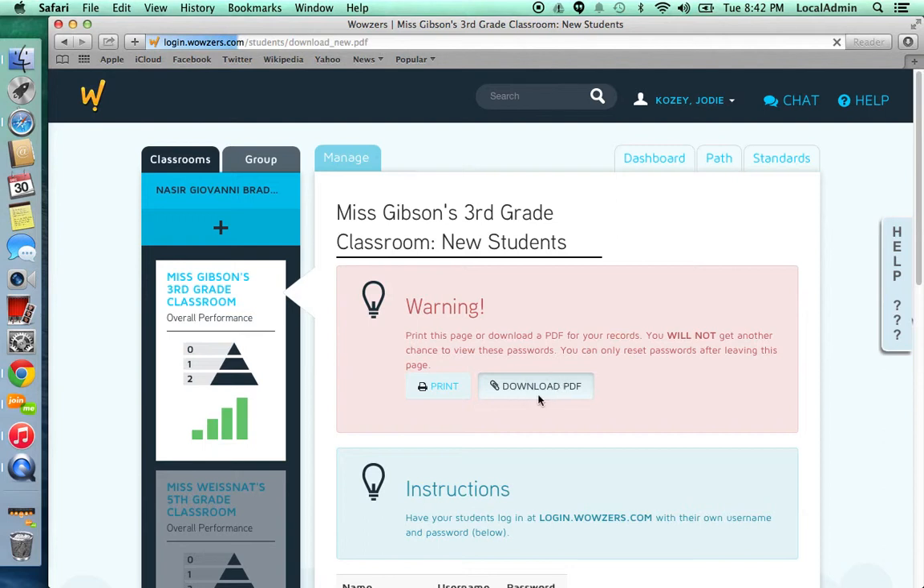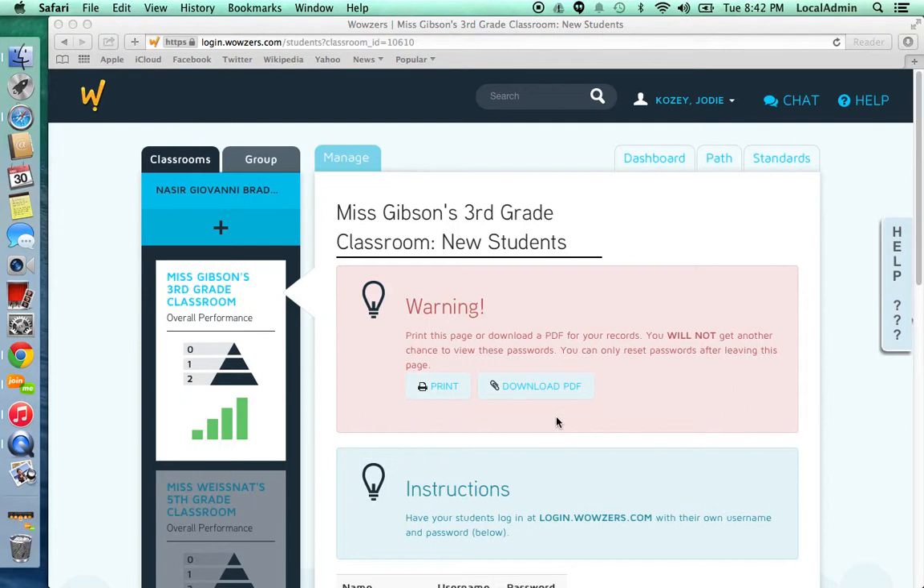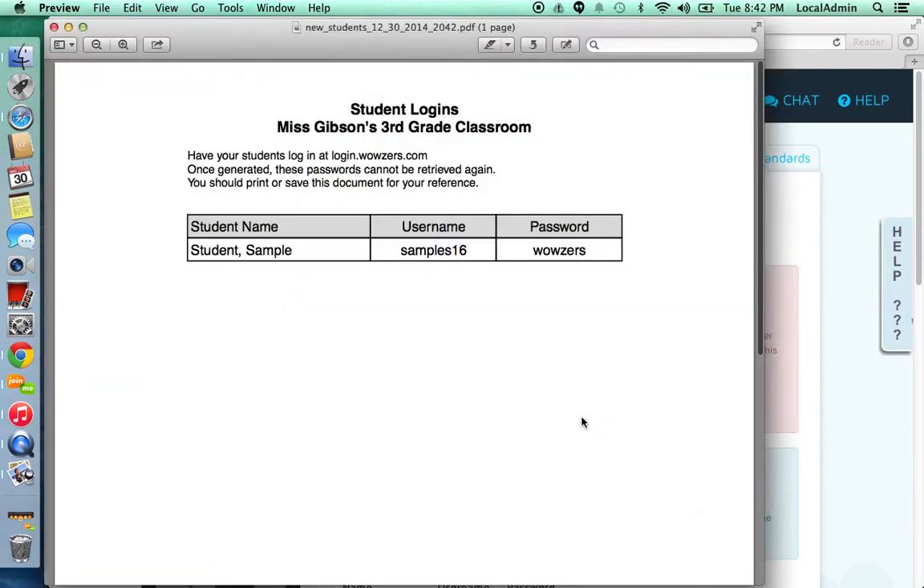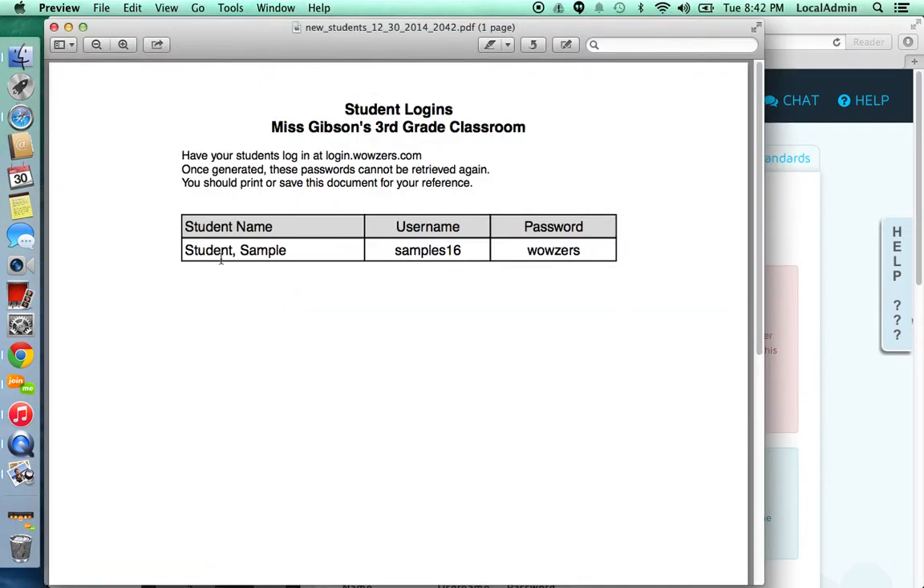Now what downloading does for you is it allows you to save what the username and password is for that individual student. It's taking a moment here to generate, and you'll see that this sample student has a username of Sample16 for the student that I happened to add, again using the word Wowzers. Very easy way to add additional students onto your class list.